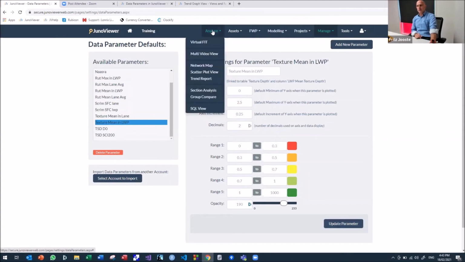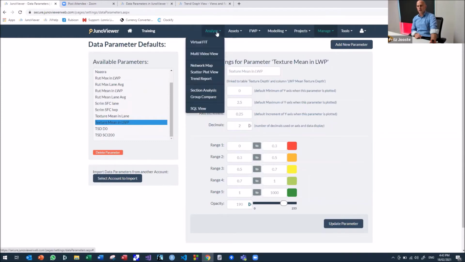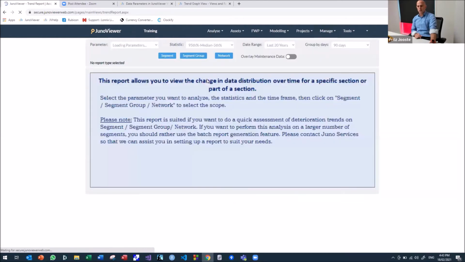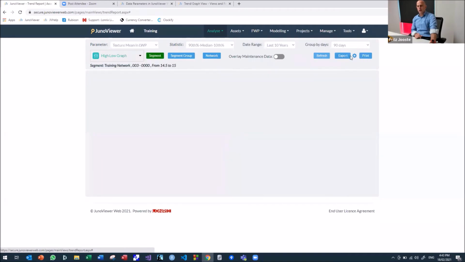If I go back to the trend graph now, trend report, and just take note that I'm working here on texture mean in left wheel path. That's the name of the parameter. So if I go to my trend report and I select that parameter once again, texture mean in left wheel path, and I draw my graph.